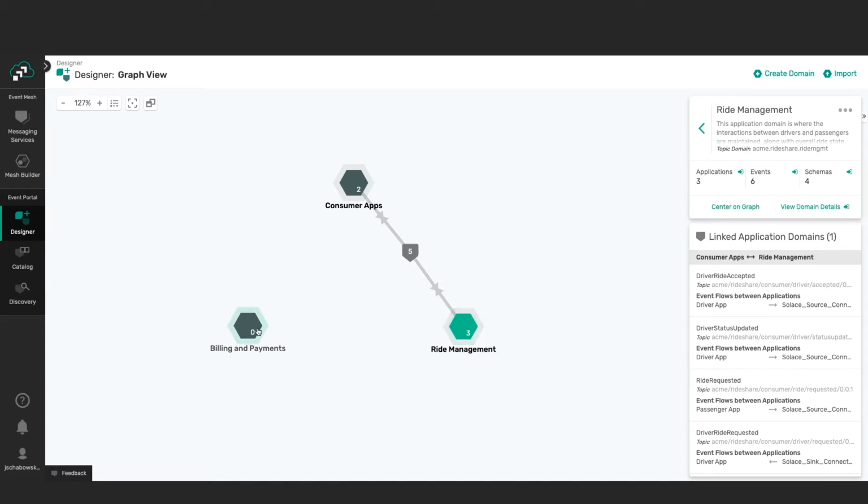And billing and payments is where we do what it says. We do billing and payment type activity, but we don't know what's in there because we haven't yet done the discovery session to determine what that is. So we'll come back to that in a little while.